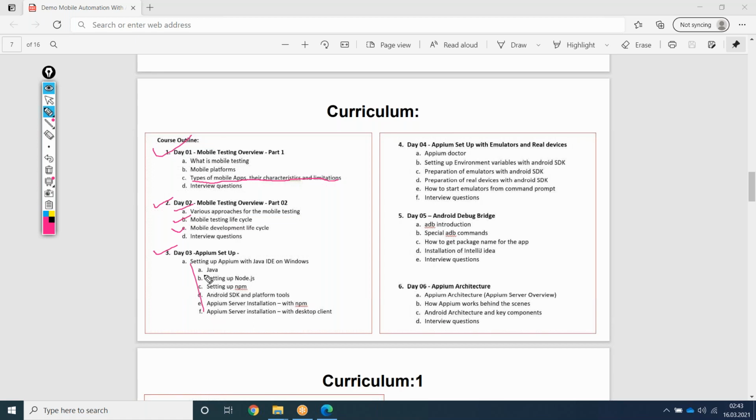On day 3, we will see how to set up Appium. So all these things: how to set up Java, Node.js, NPM, Android SDKs, Appium server installation with NPM and with the desktop client, all these things we will see. After that, we will see what Appium Doctor is, how to set up the environment variables, how to set up emulators and the Android SDK, and all other things we will see here.